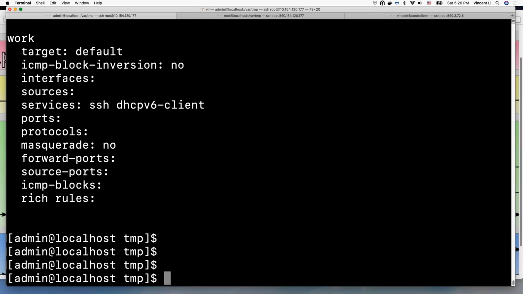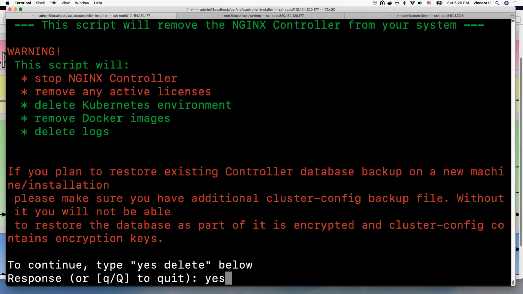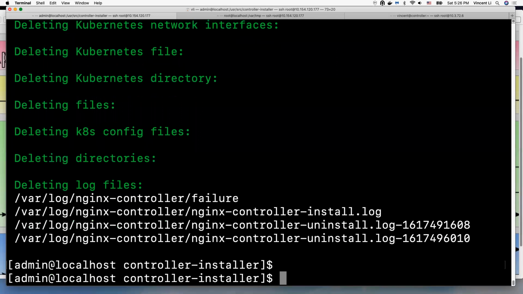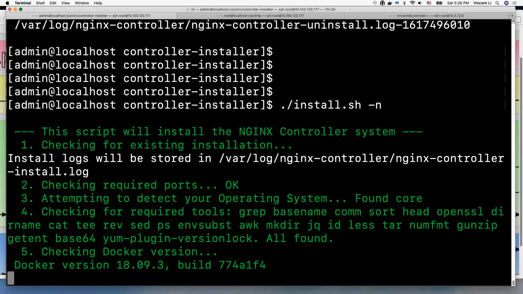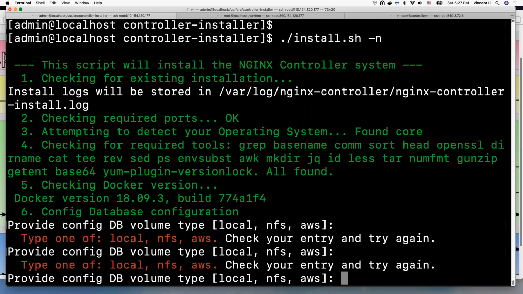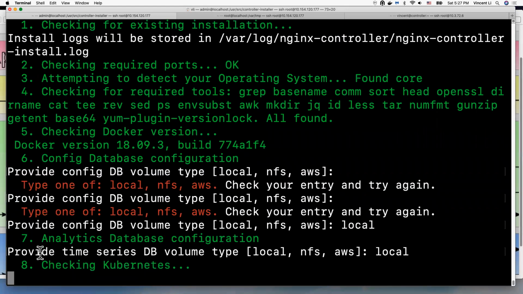And let's rerun the installation. Let's uninstall the previous installation so it doesn't mess up. Installation again. Okay. Oh, let's get a local. So we are at step 8 now. Again, checking Kubernetes. Let's see if it works. Yeah, this is taking a little bit long.